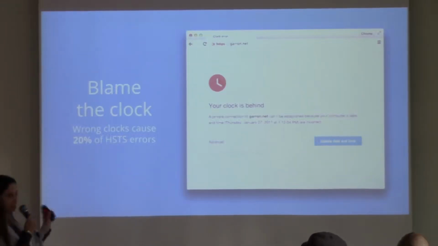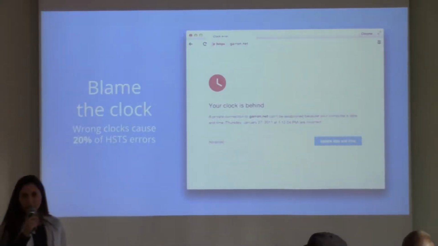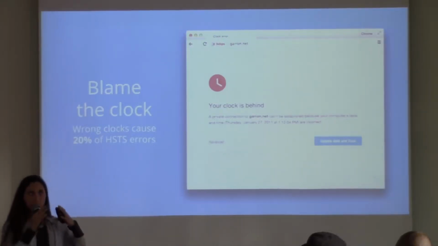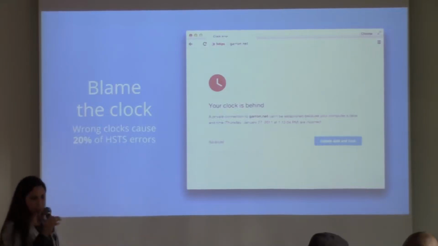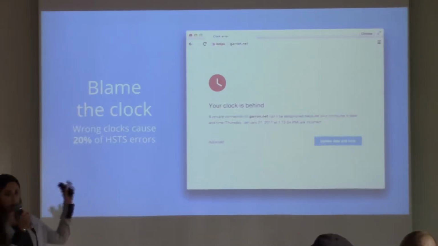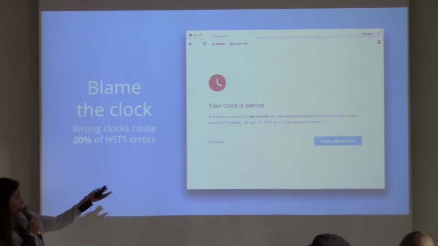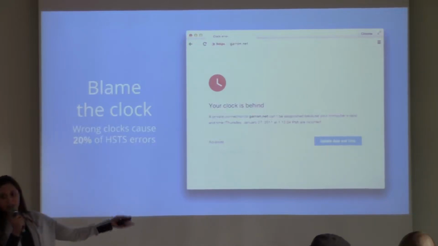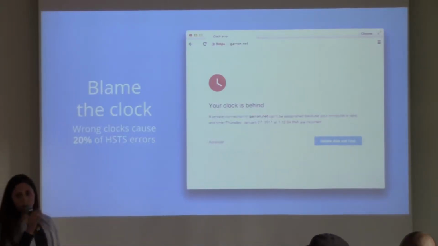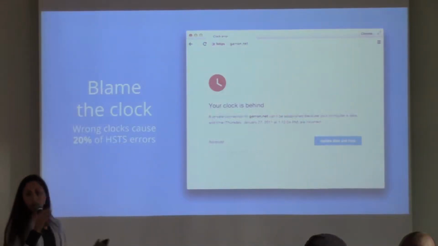So we find that 20% of HSTS errors, according to Chrome's statistical reporting, are caused by the client clock being set wrong. And that's actually pretty conservative because we have a pretty wide range of acceptable time period that we consider correct time. But 20% of all HSTS errors are caused by clocks being very wrong. So here's an example of what we'd like to do when we're able to identify a false positive. Instead of showing a scary warning, Chrome shows this thing just saying your clock is behind. And then there's a big blue button that will take you to your date and time settings to fix it. So we're not even talking about security here. We're just trying to help you troubleshoot the underlying problem, which is that your clock is set wrong.